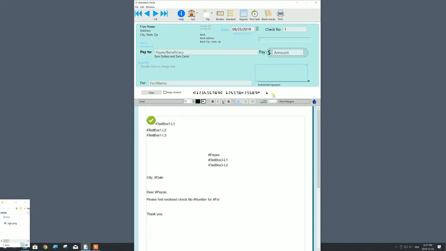So now writing a check is extremely simple. Just enter the payee, Mr. Payee, press tab and enter the amount, $19.99. Notice how the word amount has been automatically generated.